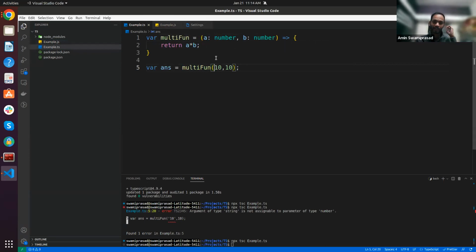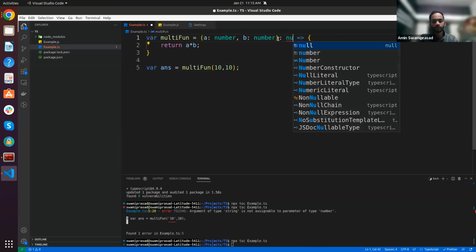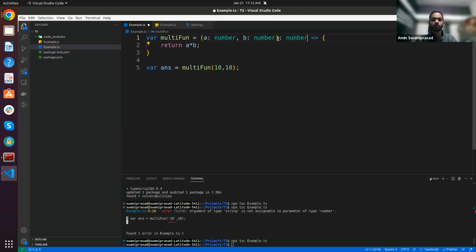So we will dive much deeper into this typing system. This is just a small introduction about how the typing is done in TypeScript, and we can also add a return type after the brackets of the parameters. We can add a colon here and say number here, but don't worry, we will go much deeper into this in a few minutes. So that is all from my side.